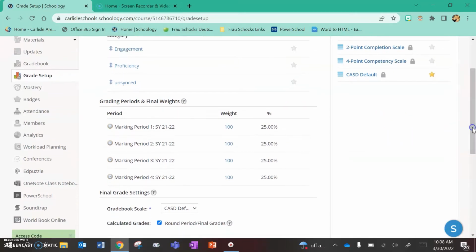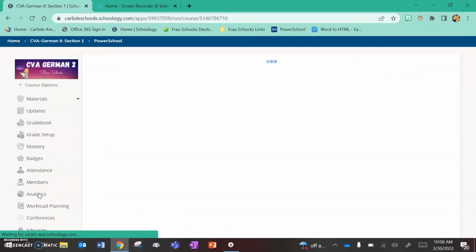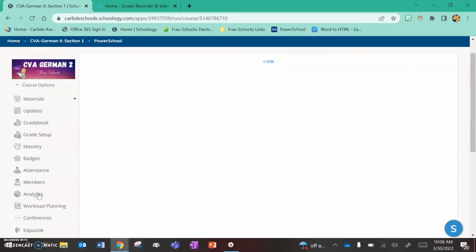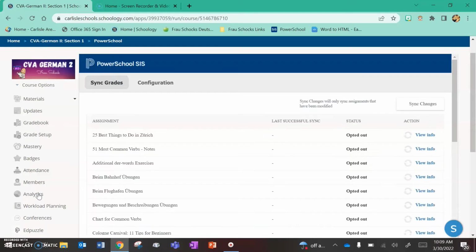And then you're going to scroll down just a little ways till you see PowerSchool down here towards the bottom on that same left-hand side of your screen. When you click on PowerSchool, yours will not be full like mine. This is for my CVA German 2 course. So I have a lot of information here on syncing grades, but we're not doing any of that. We need to come over here to configuration.